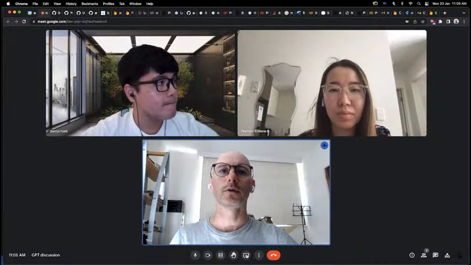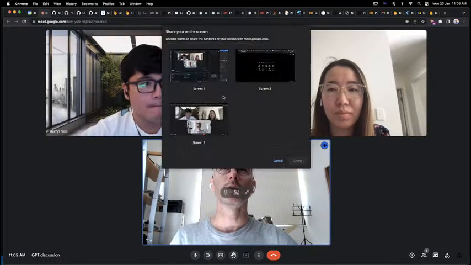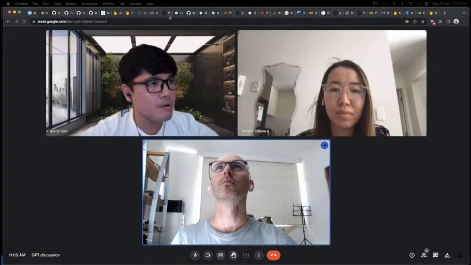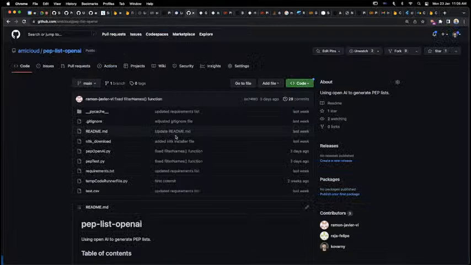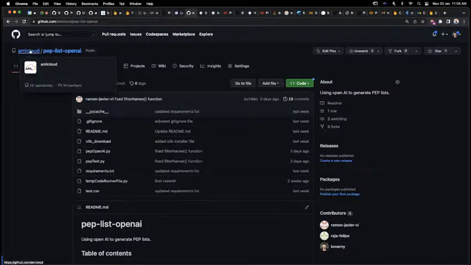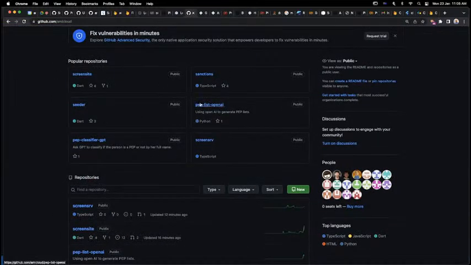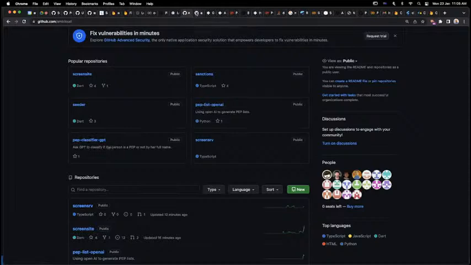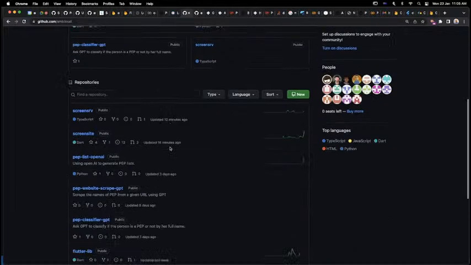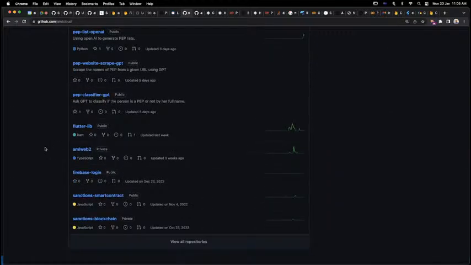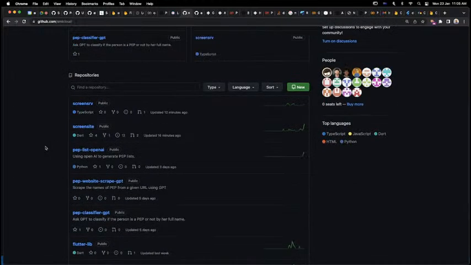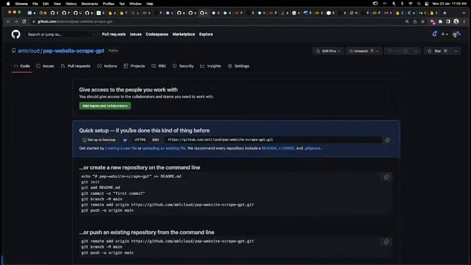Yeah, so I can share the screen first. Which repo are you referring to? Which one are you trying? Okay. So PEP list OpenAI or PEP classified GPT? Probably PEP list OpenAI. Wait, is there such... Scrap GPT? Yeah, there you go. Yeah, you can see my screen, right?